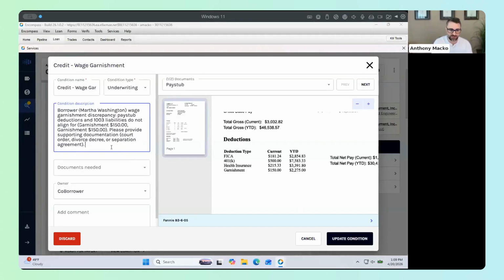And if you do that, let's just say this is a quick update. I'm just putting text in here to show you. You can write in or edit any of the existing text and then hit update condition, which would update this piece of the condition. This is the condition description that would otherwise sync over to Encompass.